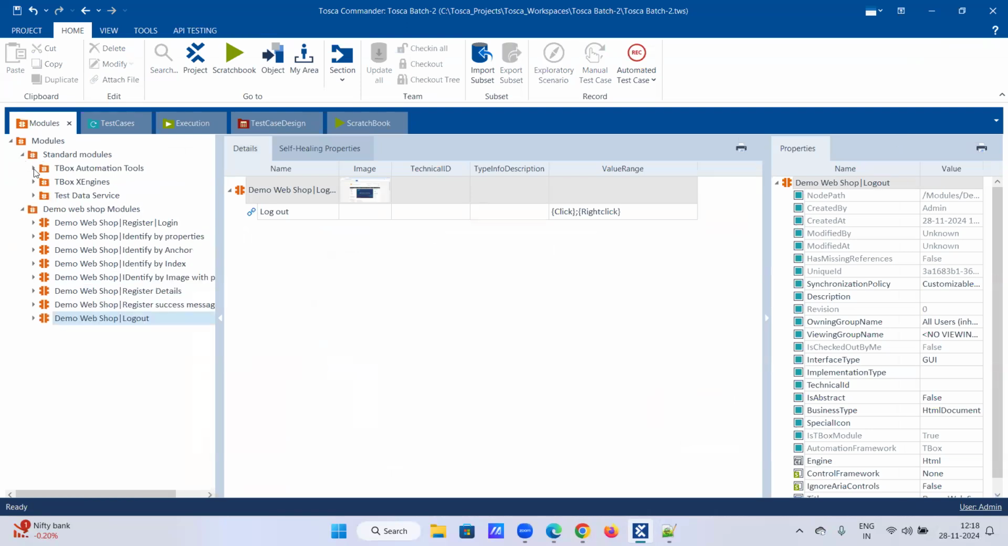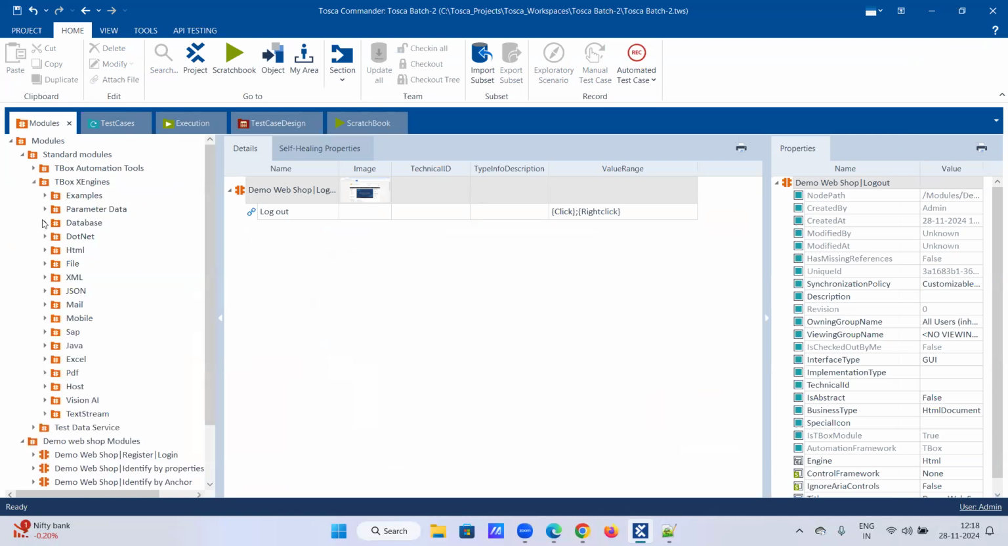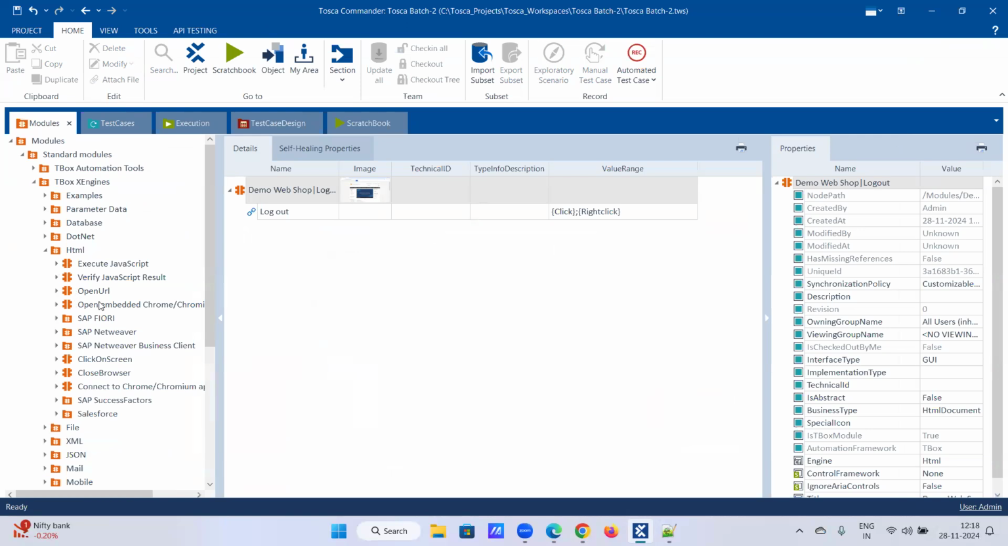If you go to TBox engines, there is HTML. Here you can see Open URL. Open URL is the standard module used to open or launch the application. This is one way of finding it. Supposing that as a new user you don't know where the standard module is, I will tell you how to find it easily.